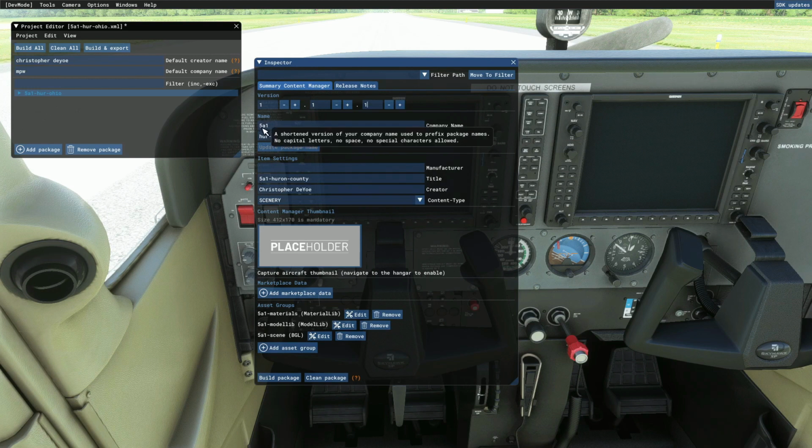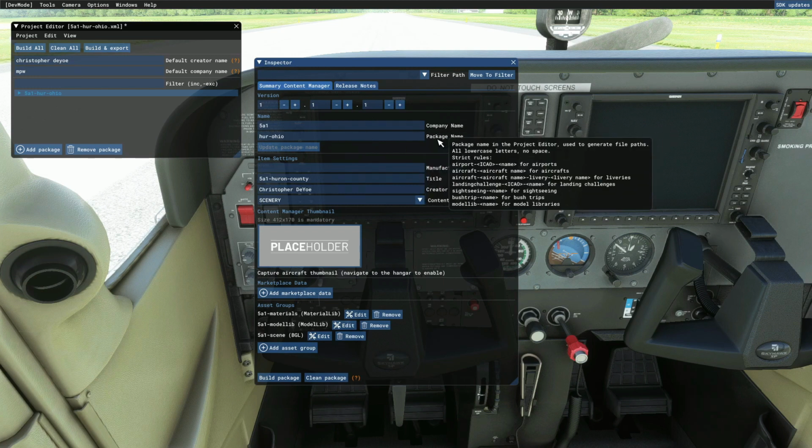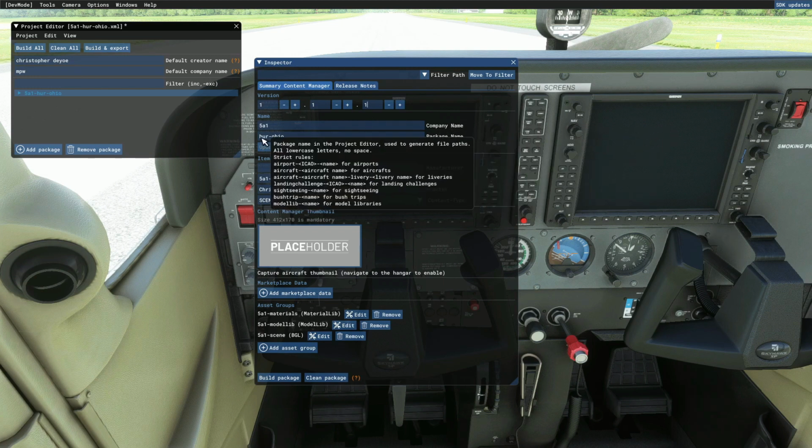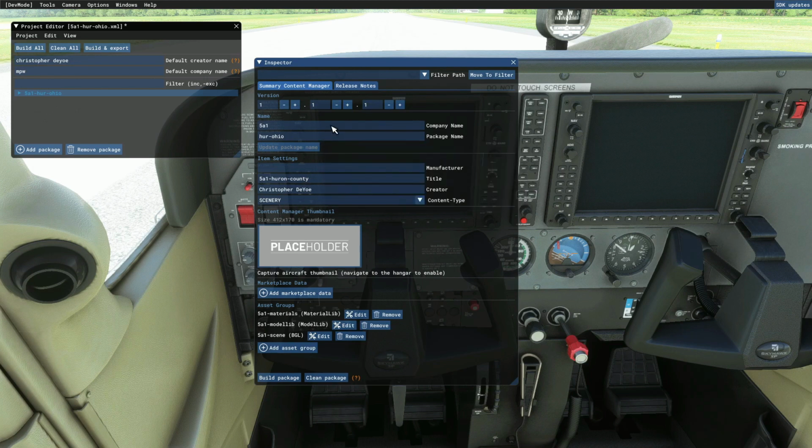All right, this is 5 Alpha 1, my guinea pig airport that I have. And obviously, I just give it a 5 Alpha 1. And in the package name, the 5 Alpha 1 for the company. All right, for the package name, I have HUR, which is short for Huron County, Ohio. All right, so these two spaces are important when you create a package.